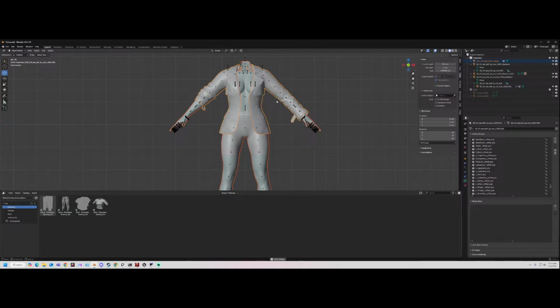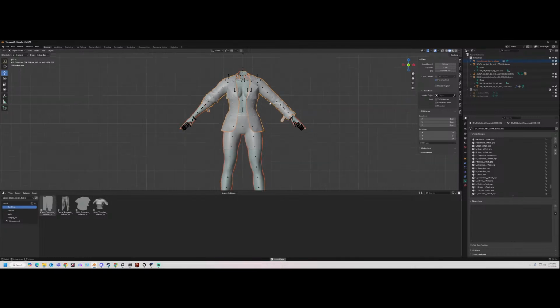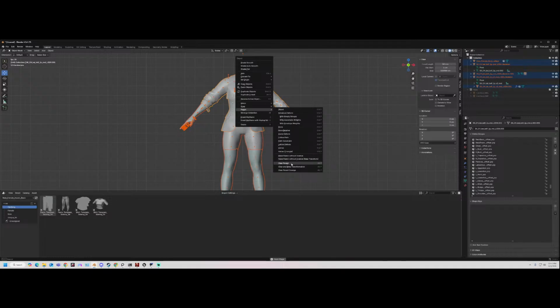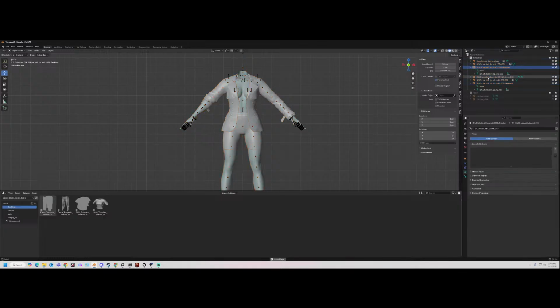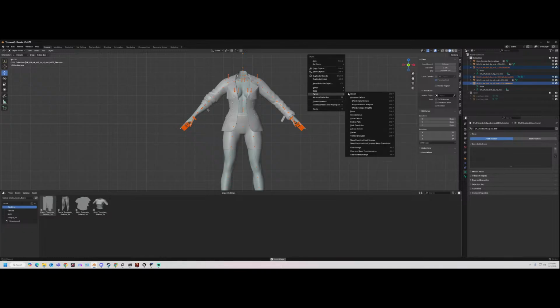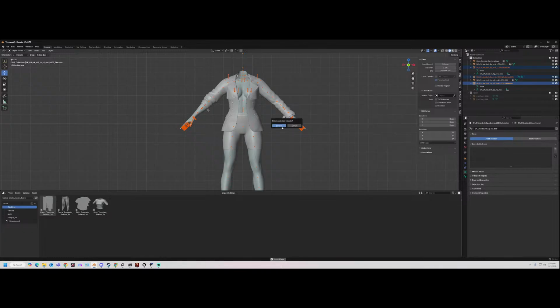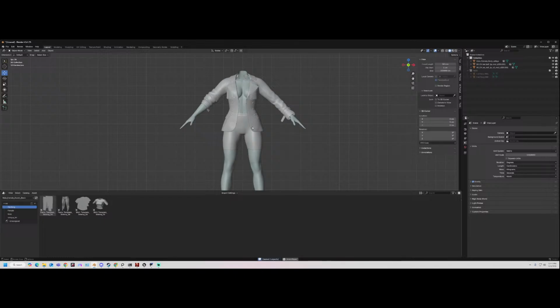I'm also going to unparent all of these objects from their original rigs by hitting A, then Parent, Clear Parent. Now I want to get rid of the rigs that I'm not using. For the sake of organization, I'll just delete all of these rigs. I'll hit X and delete. So now I have no rigs and nothing is parented. I still have the rigs that I'm going to be using right here.